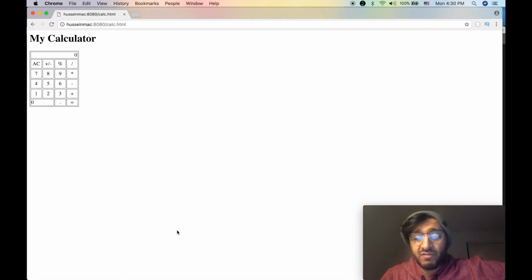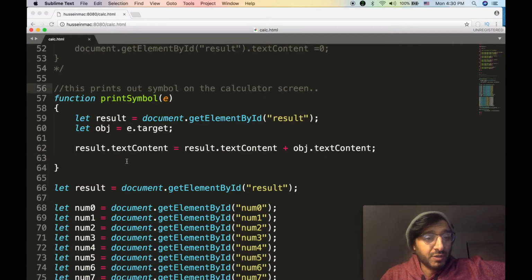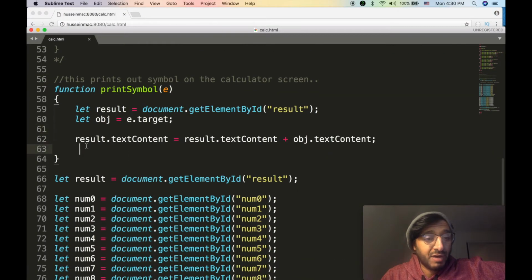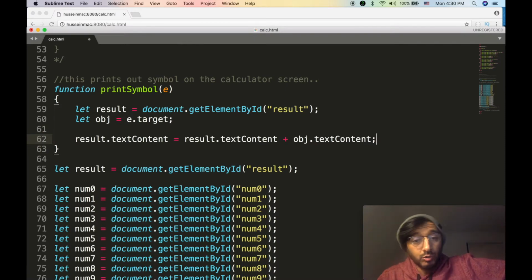So how can we fix this problem? Let's go to our function here called print symbol. If you have the code, guys, by the way, this code is always in the description below. I always put the latest code so you can access that. You can follow the GitHub repo to see all the episodes and source code for every episode.